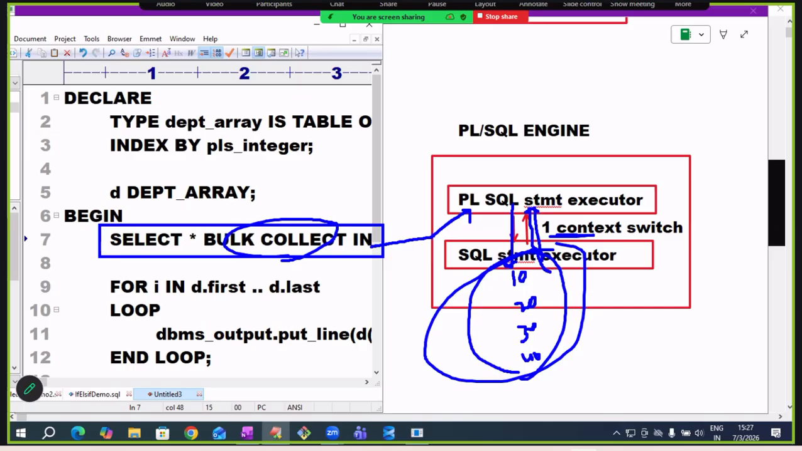Okay, bulk collect. What is bulk collect doing? One time it collects the entire data with one context switch. Bulk collect is used to collect entire data at a time with one context switch. If anyone asks why bulk collect, it is to collect entire data at a time with one context switch. So it improves the performance.